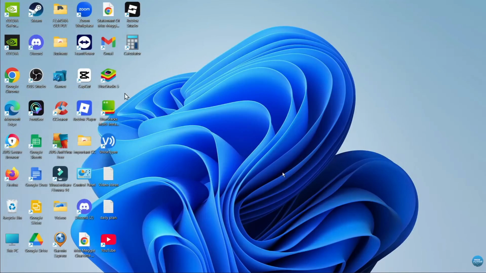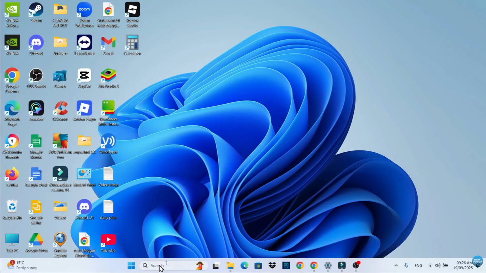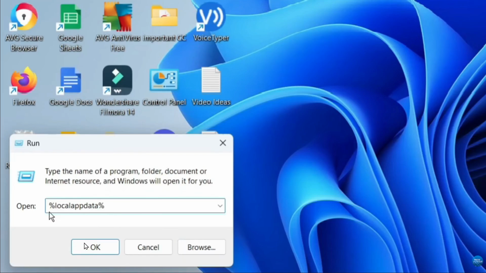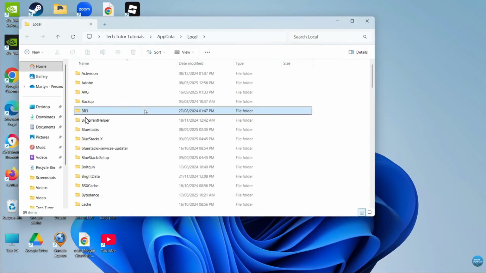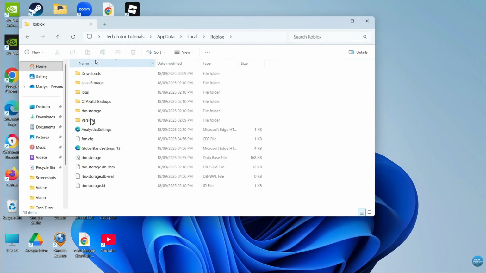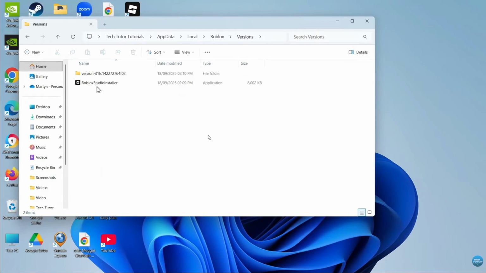If you see this error, the first thing to do is clear Roblox's temporary files. On your PC, open the Run window from the Start menu search bar. Once it's open, type local app data and press OK. When the folder appears, look for the Roblox folder. Open it and find another folder inside called Versions. You'll notice one or more version folders there. Open the latest one and try running the Roblox player file inside it.